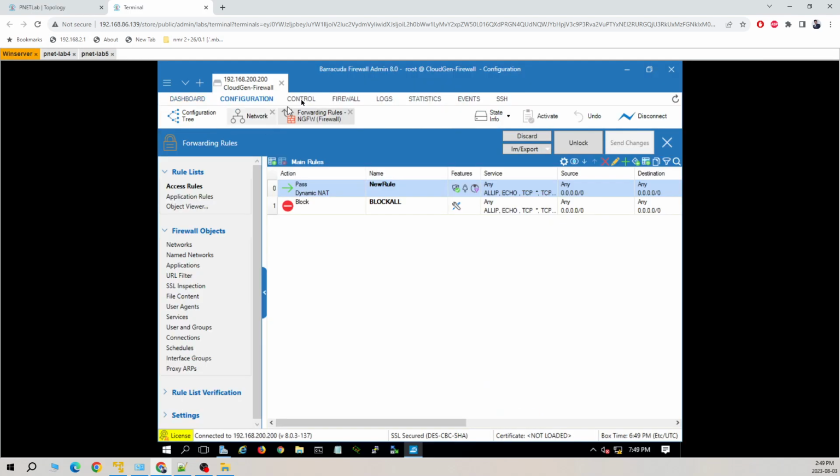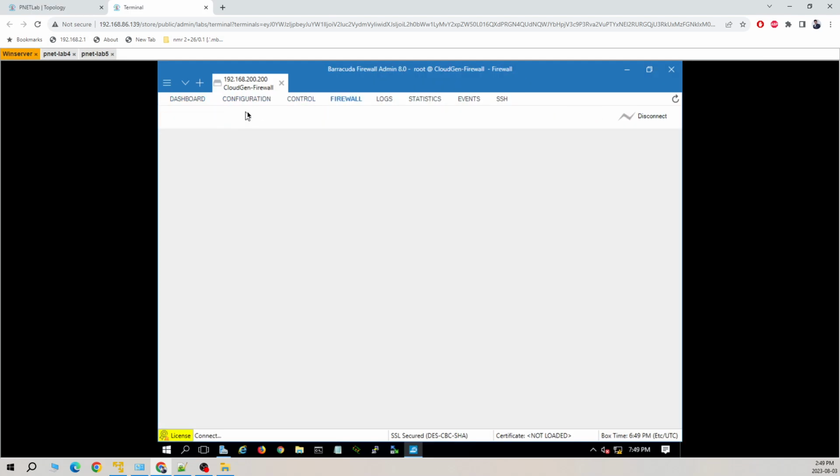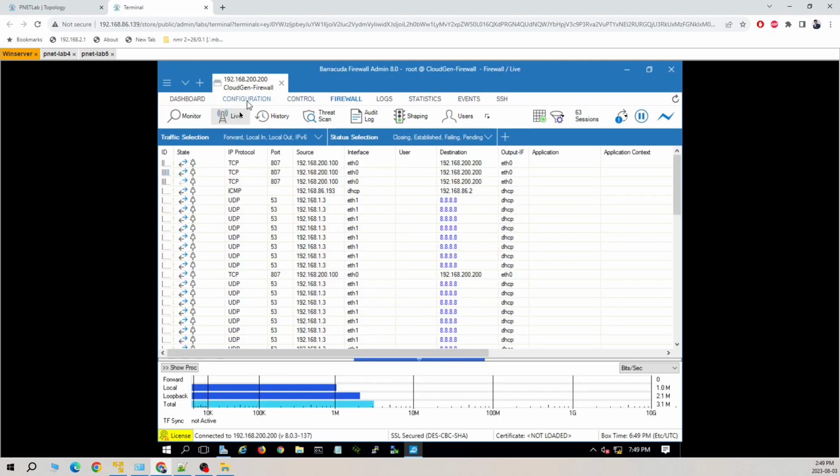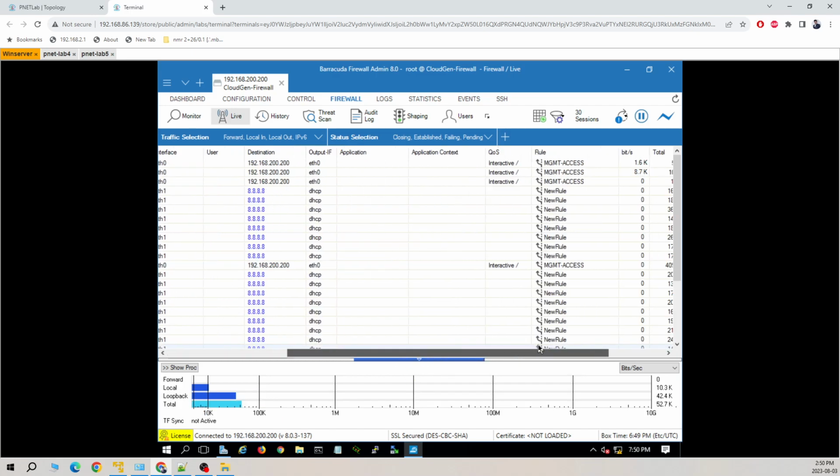If you go on the Windows Server, firewall, live traffic, I can see here 1.3, that's the IP address. It is going to Google. It is hitting the rule.